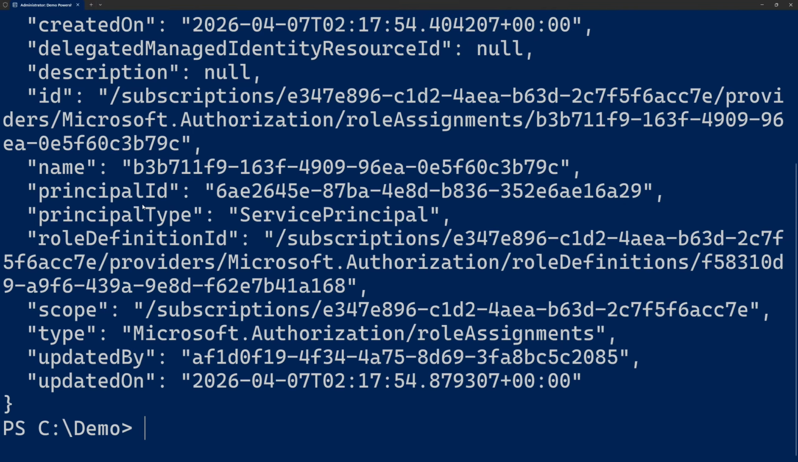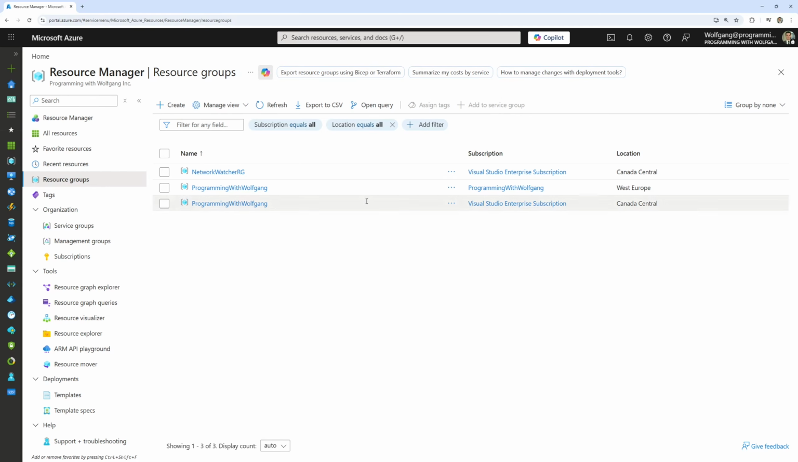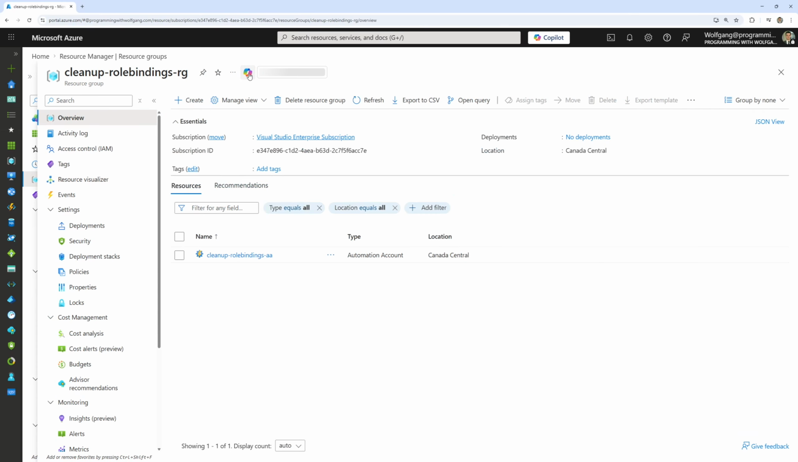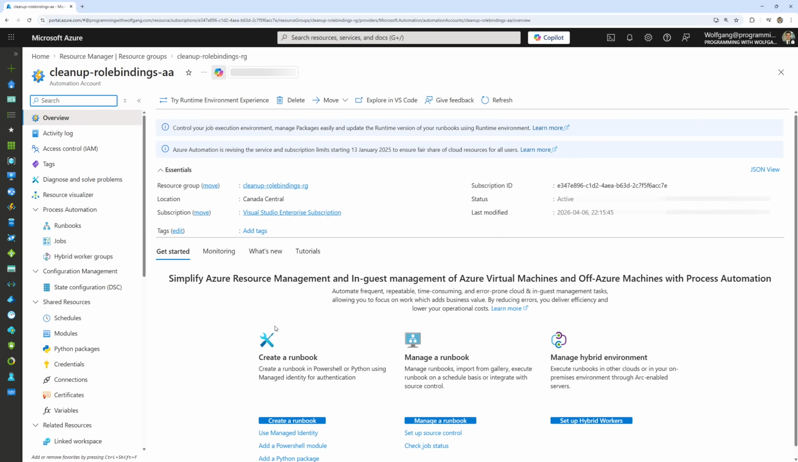Now we're going to switch over to the Azure portal. I'm going to show you what we just created, and then we're going to create the runbook there. Here in the Azure portal, let me refresh my resource groups, and we'll see here our new resource group, which we just created. If you open this, then we can see we have one automation account, and if we open that, we can see we have an empty automation account.